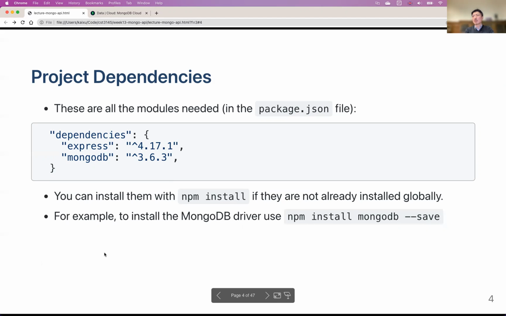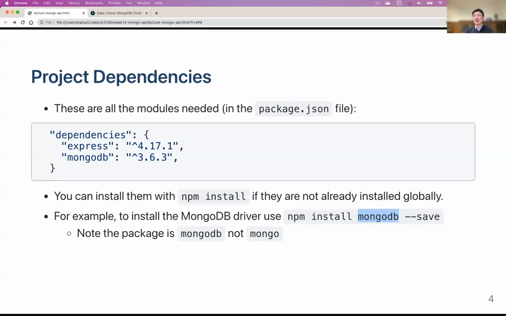Okay, so if you want to install the MongoDB driver, you just say npm install followed by the module name or the package name, just called MongoDB. And here's the thing to be careful about: don't say npm install mongo, because mongo itself is a package called mongo, but that's not the driver we need here. The package name is called MongoDB.